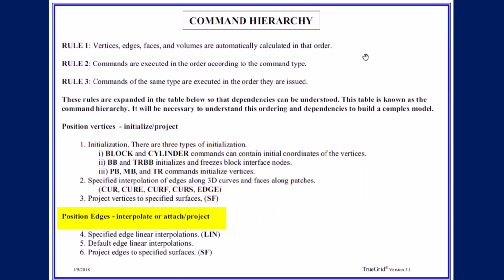Now, once the vertices are done, then edges are interpolated between the vertices. Just a simple interpolation, using the two end vertices as the boundary conditions for the interpolation. This is done automatically. It's the default. You can control that, but by default, every edge is done independently. Once they have been interpolated, then they're projected to the required surface or surfaces.